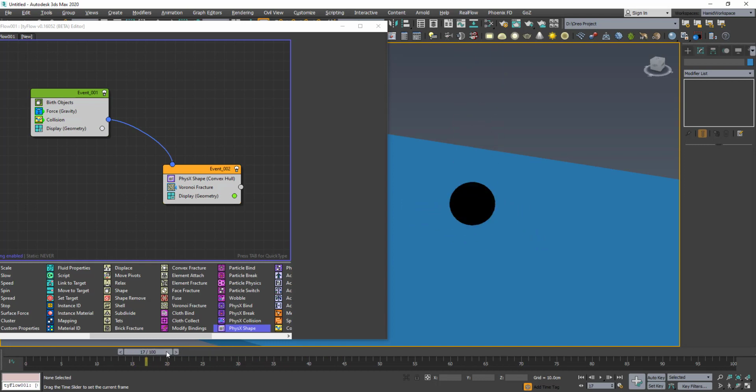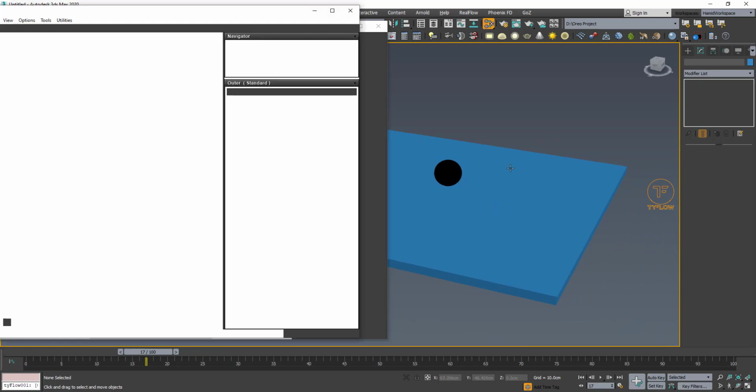Okay, I don't want to go into it because we have material ID and mapping instance here. You can put it here and drag your material, but it's okay. Let's continue with the Voronoi here. Okay, that's material.